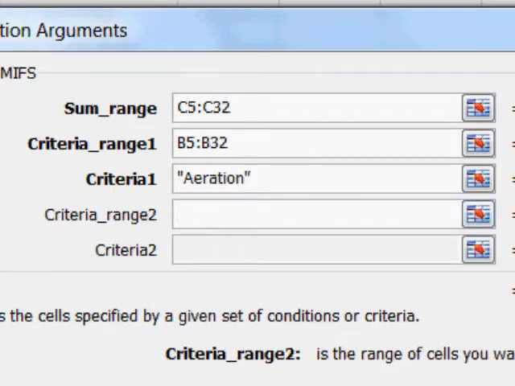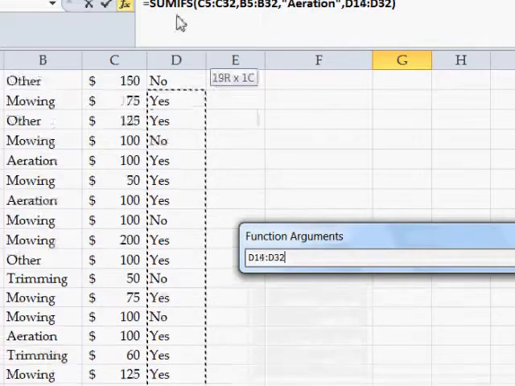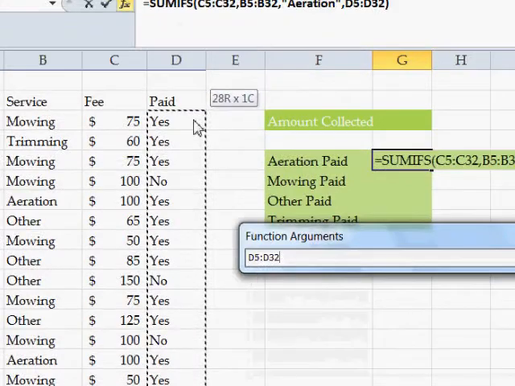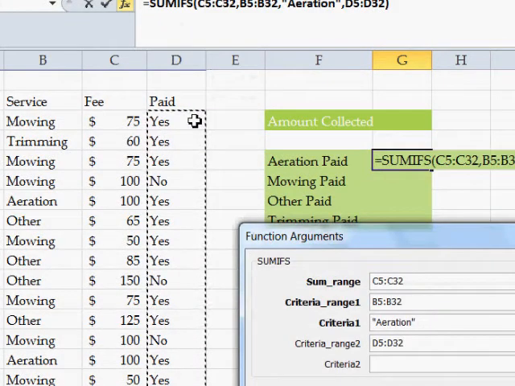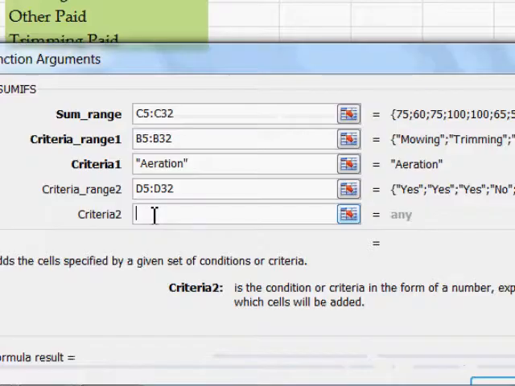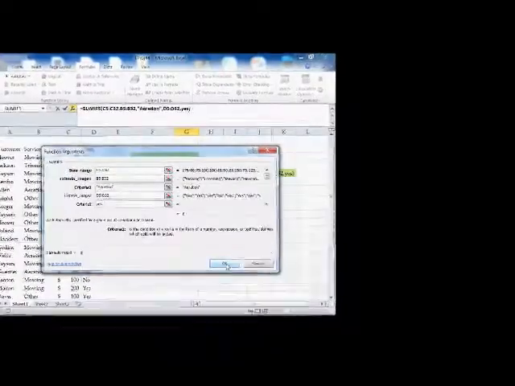But there's a catch because we also need to know whether the people paid or not. So that means we need to go to criteria range number 2. Criteria range number 2 is where we find the terms yes or no. So that would be column D. So we're going to highlight all this column. And the criteria we're looking for is the word yes. So what we're trying to accomplish here is whether or not the people paid for their aeration. And if they did, we want to add that up.